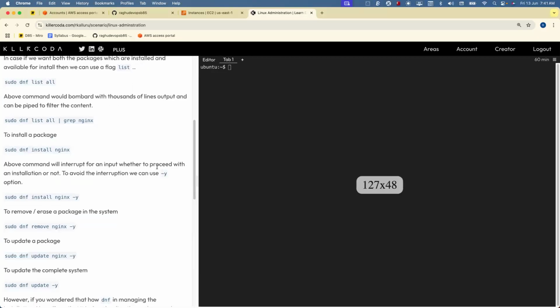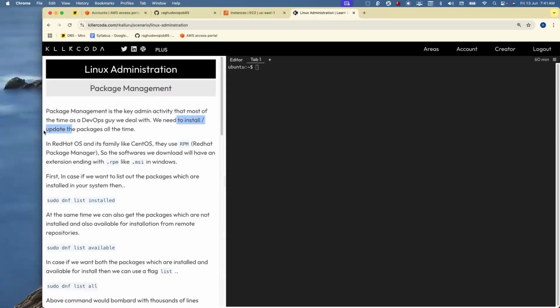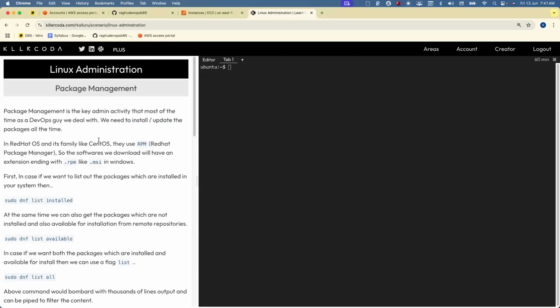Okay, so it turns out this package management is one of the critical items that would fall into your job. And package management is the key admin activity that most of the time the DevOps guys deal with. We need to install and update the packages all the time, right? Now, we're talking about this package management. Every type of operating system has its own way of dealing with things.